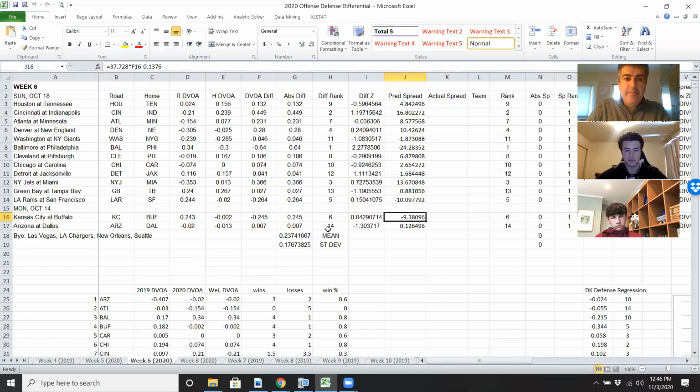And I had built a model. You can see that this is a linear equation, 37.728 times f16. So I have a positive slope here. My y-intercept is -0.1376, which is kind of weird. But I use this equation to predict what the point difference will be for NFL football games. The way I did this back in the day, I looked at several years of data, actually I think 2 or 3 years of data, and I looked at what the point differences were for different football games.